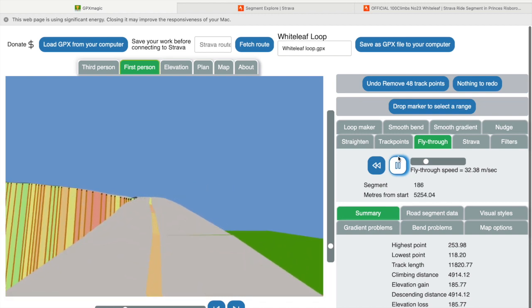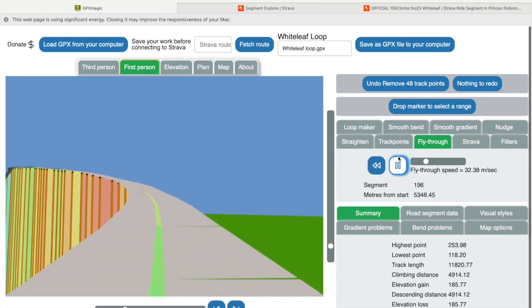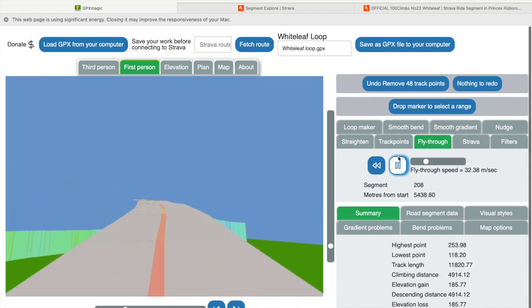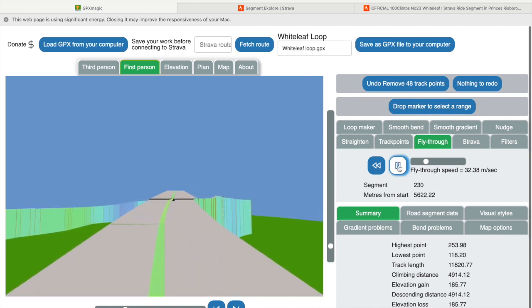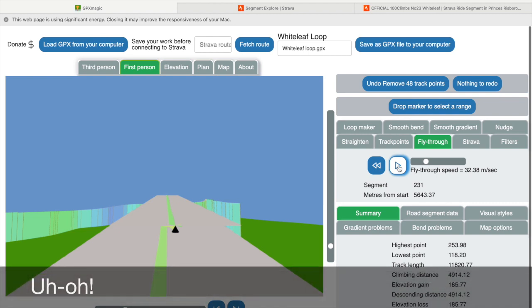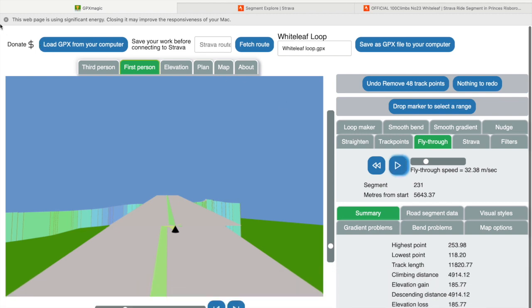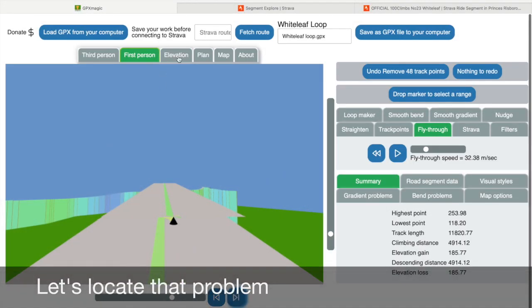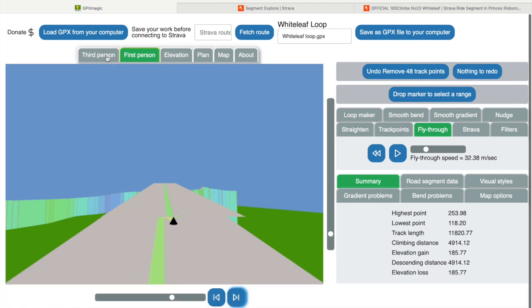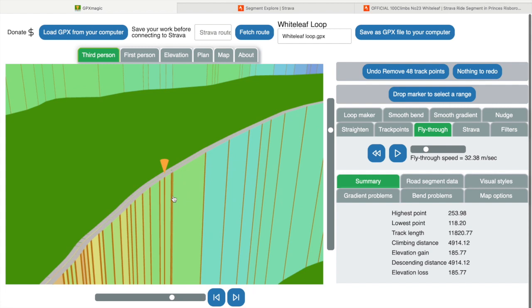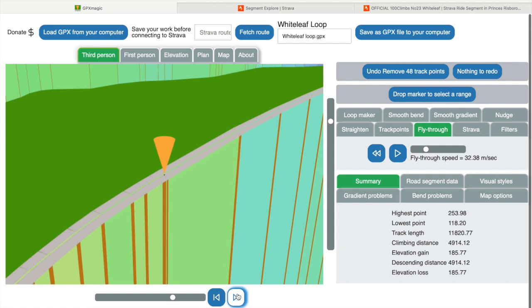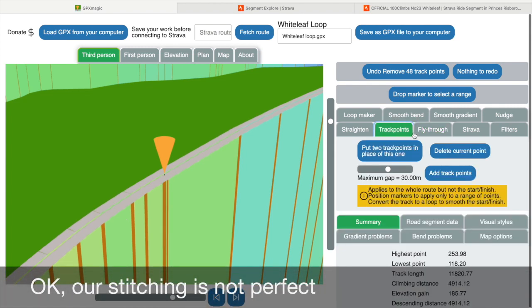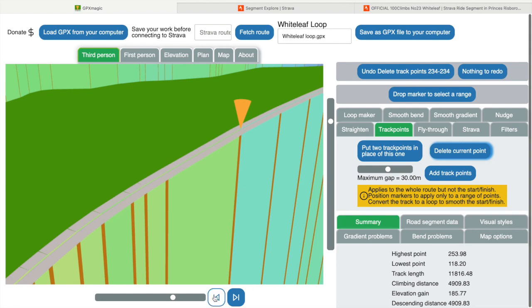Let's see how we transition when we get to the top of the climb. Oh, something of a break in the road there. Not entirely happy with that. So we might need to navigate through in the first person and third person view to isolate that problem. Once we've got it in our view site, we can quite easily see that what's happened here is that when we pasted the route in, my code pasted the route in, it didn't quite get the start and the end right. I'll fix that just by deleting a track point.